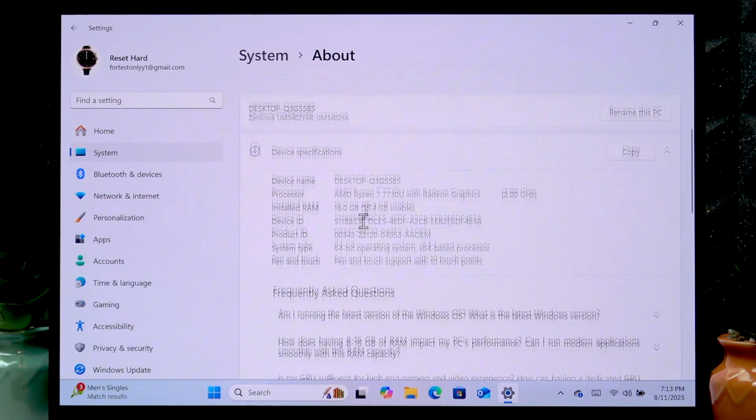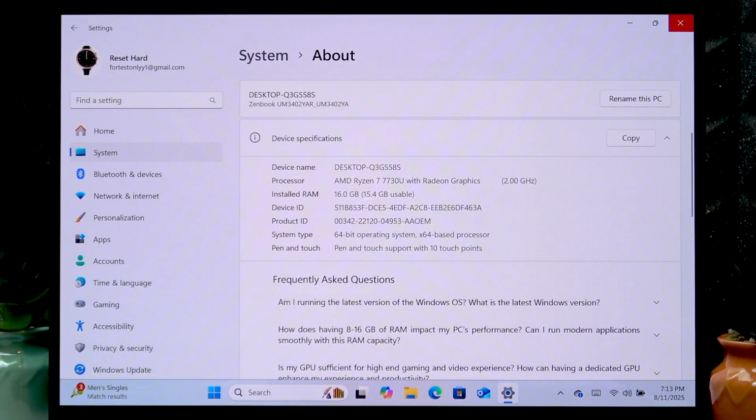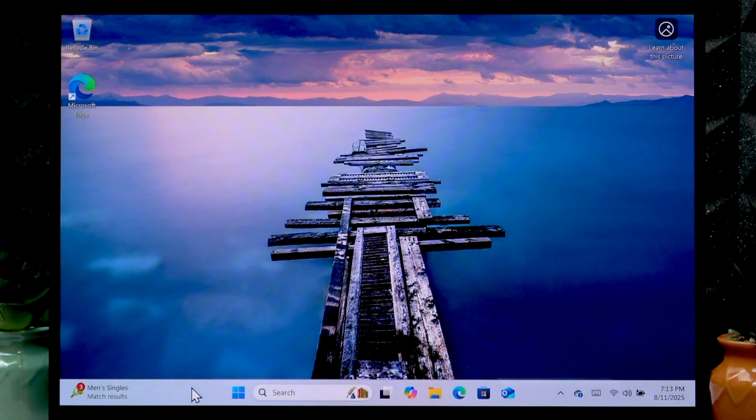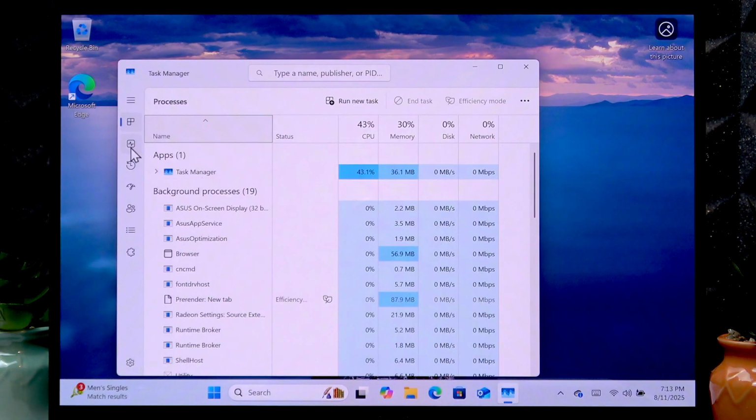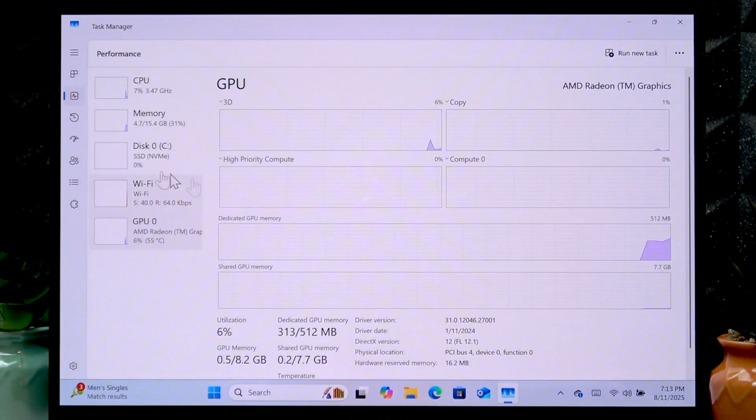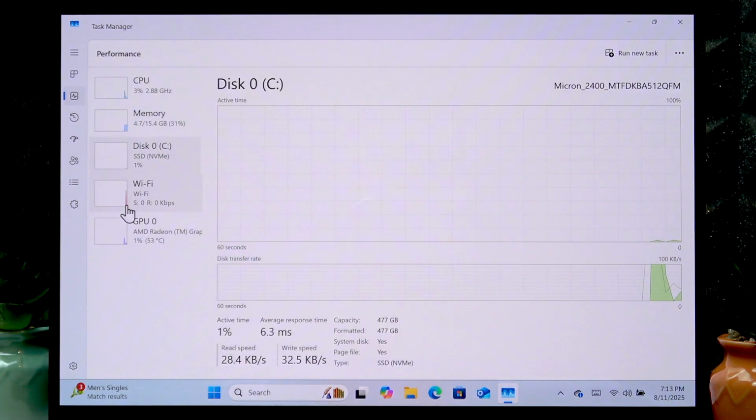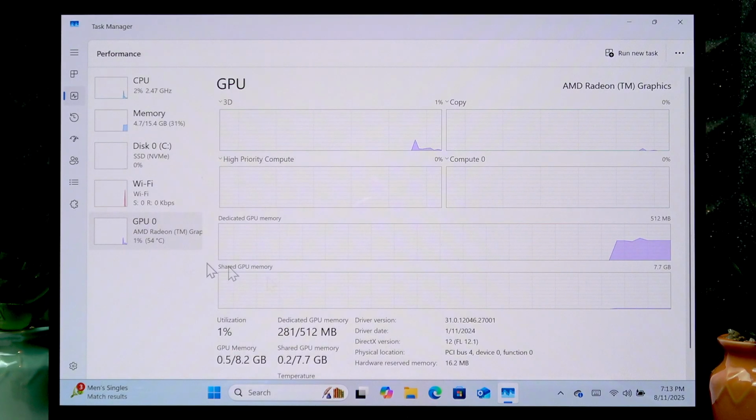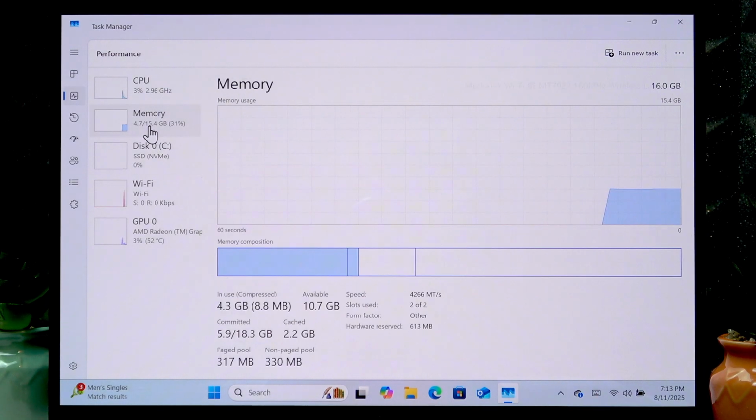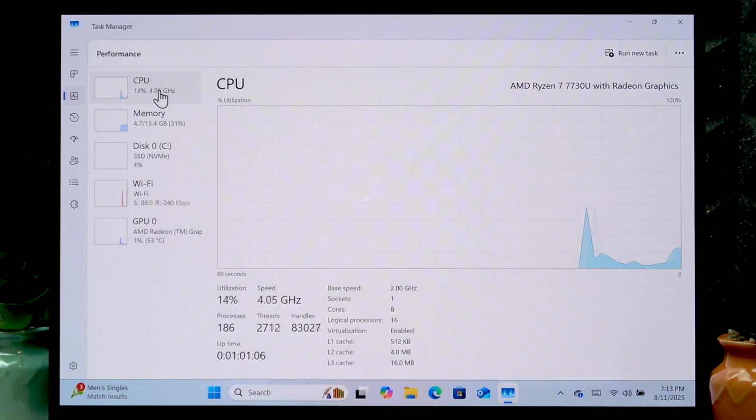And if you want to check your device's hardware in real time, you can right-click the taskbar and go to Task Manager. In Task Manager, select the Performance section, and here you'll find all the information you need about your device's hardware.